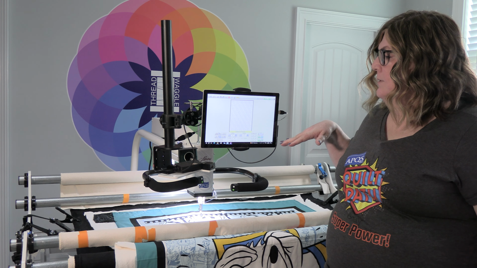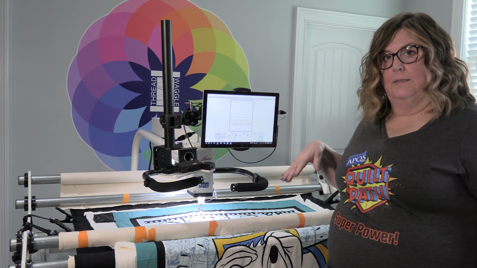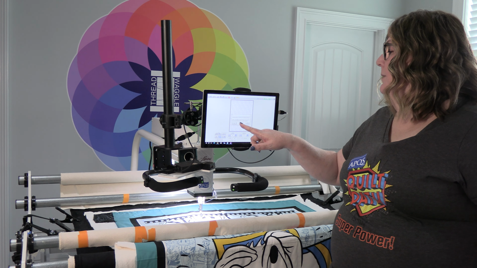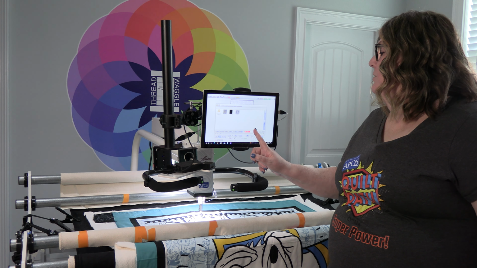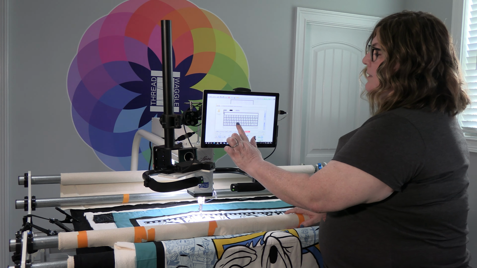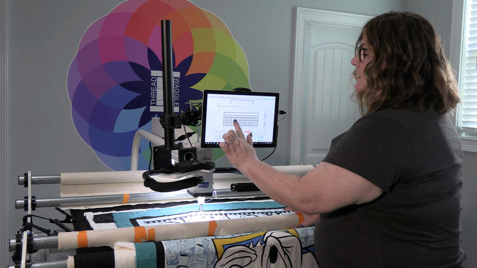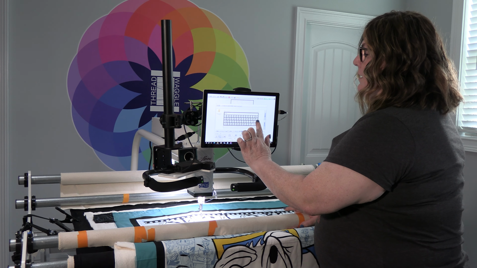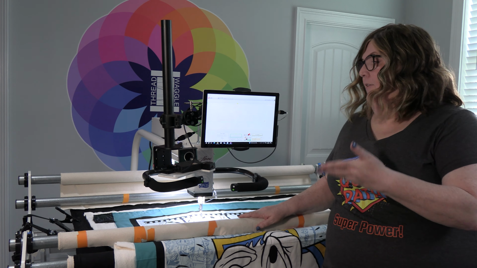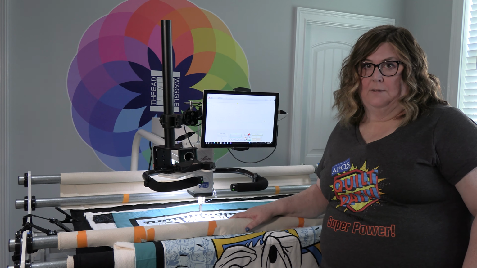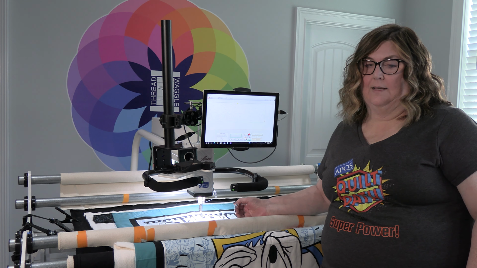When you tap on sew in zones, it is going to ask if you want to save your zone file. You do want to save it, so we're going to say yes. And then I am just going to give it a name. So I'm going to name it video because that's what I'm doing at the moment. And say enter, and then save. And Quilt Path comes in to your placement screen, which is called the quilting interface.